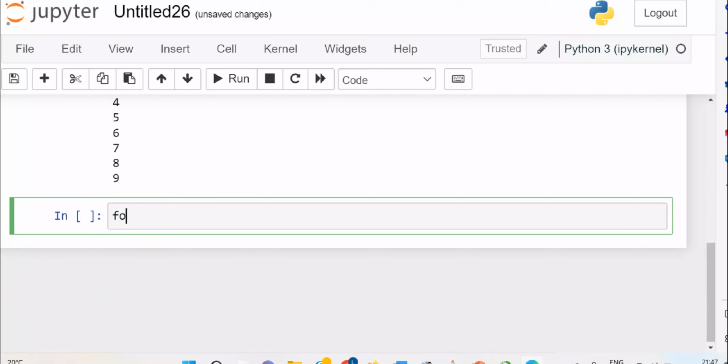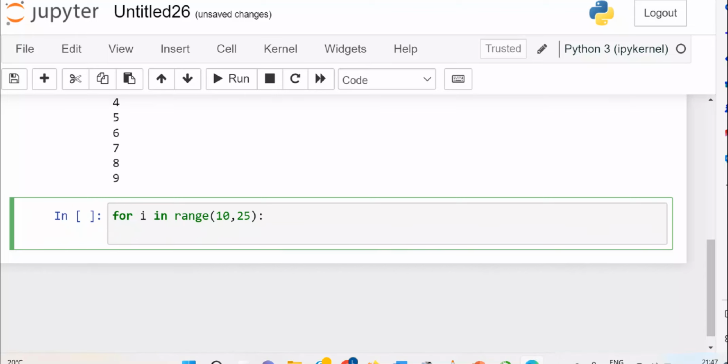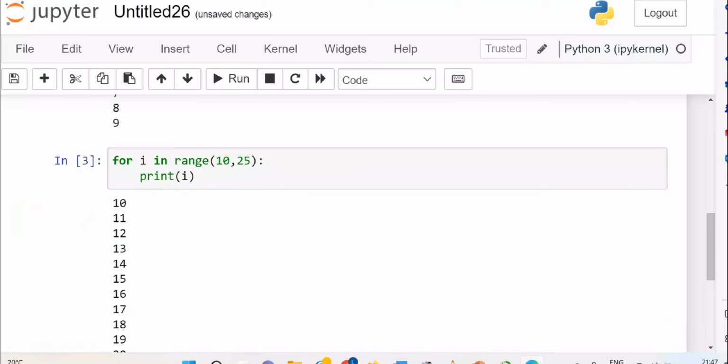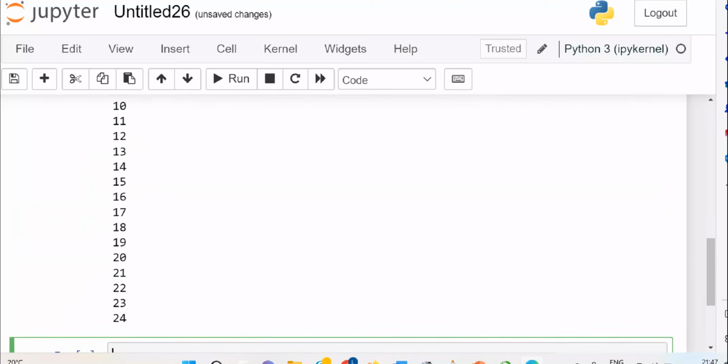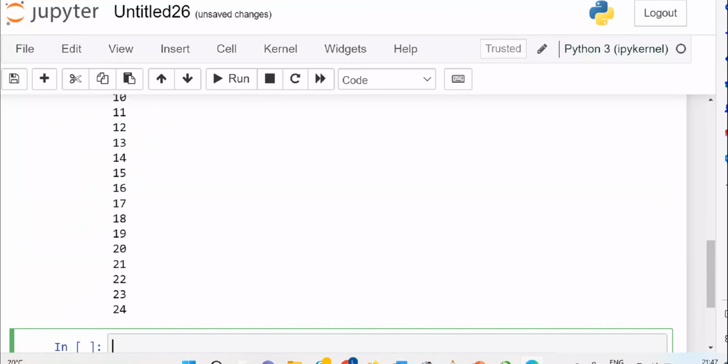You can create any number for I in range. Suppose if you write 10 comma 25. So here I want to create a sequence of numbers in the range from 10 to 24. 25 means it is an end. So if you want to print the values, you can print the values. So you can see here it has created 10 to 24 sequence of numbers, continuous numbers.